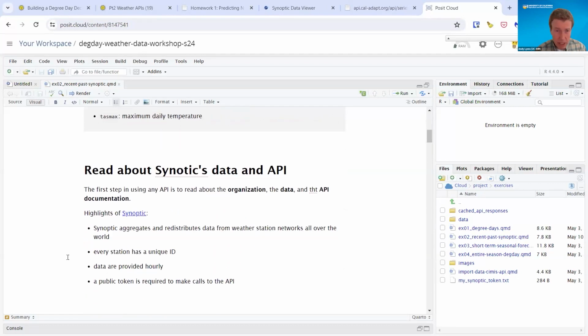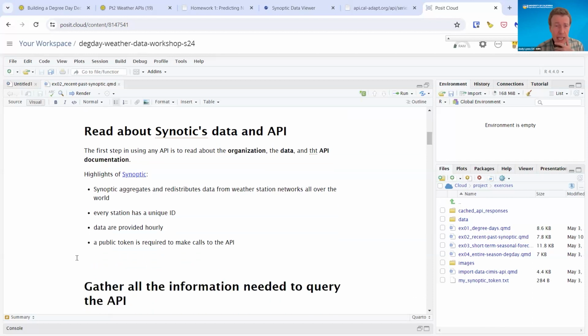So let's get started. The first thing to do is to read the documentation. And we'll go through that together here. But as I mentioned, Synoptic has an API service and their niche is republishing weather station data. That's what they do very well. Something else that you'll learn soon, or you could read about, is that they generally provide weather station data hourly. It depends what they get from the provider, right? But CIMIS data is recorded hourly. And you do need a token, right? There is an open access plan. It's fairly generous.